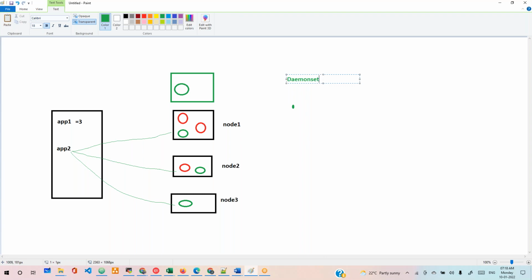But what more functionality comes here is, if one node goes down, the pod will also go down, and when a new node comes up, automatically the pod will be deployed in the new node. That is the feature of the DaemonSet.